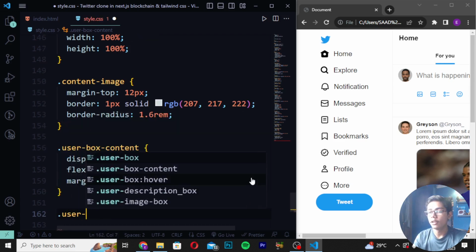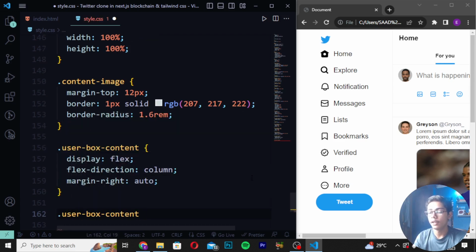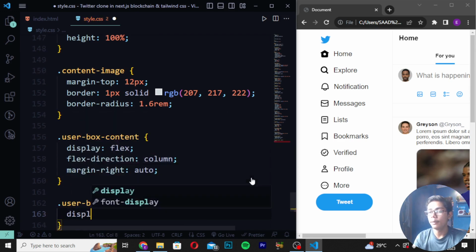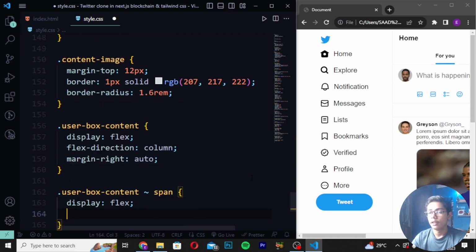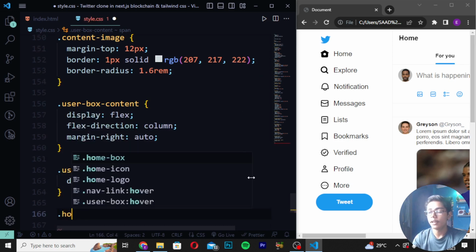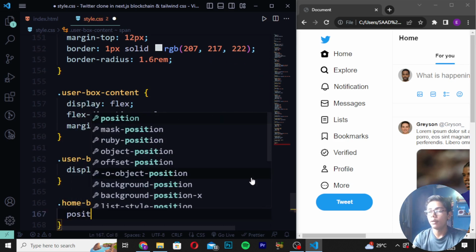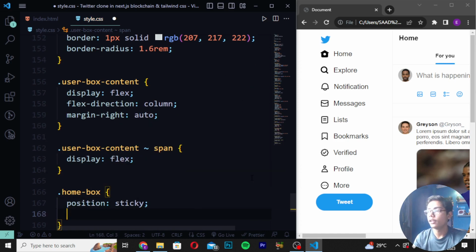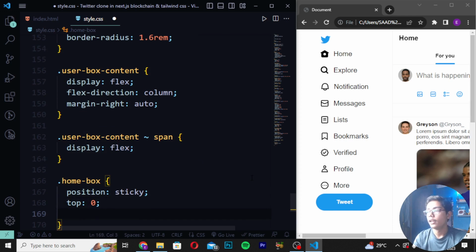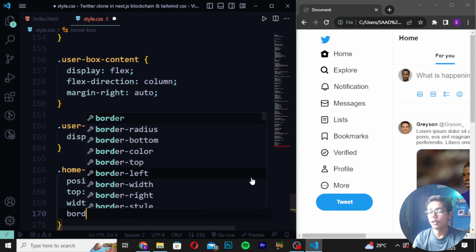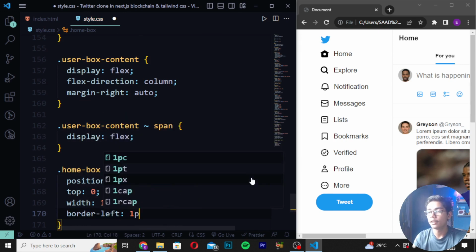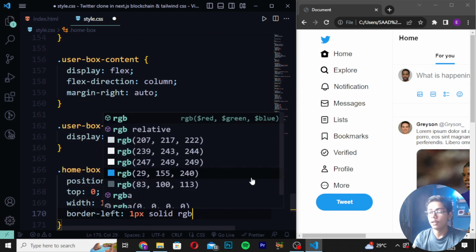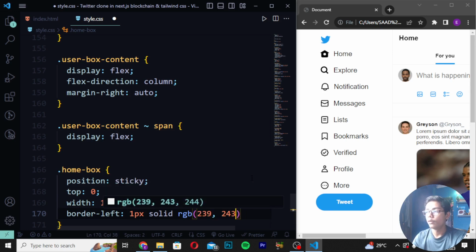Then you have to write user box content, and I will be now writing this tag right span, and I will be creating display flex. Then when you just written this, you have to now simply do one thing, like I will be moving at the back, create home box, and I will be now writing the position should be sticky. So here I will be now writing this, and create top should be 0, and here I will be now writing width should be 100%, and I will be now writing the border left should be 1 pixel solid RGB. So here I will be writing 239, 243, 244.